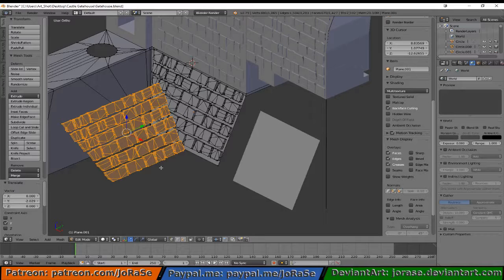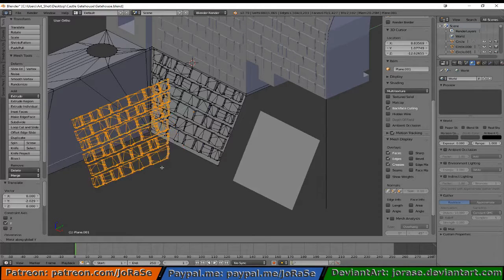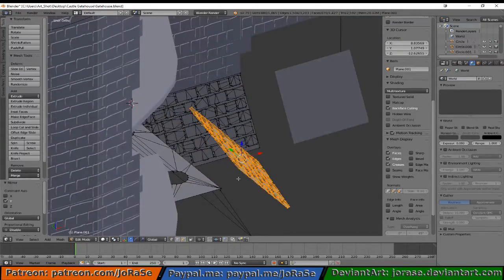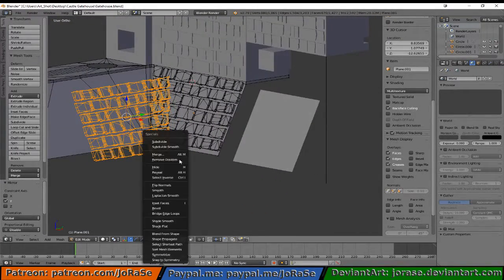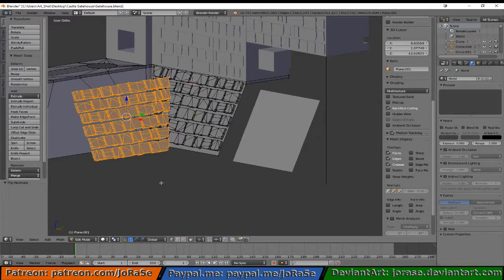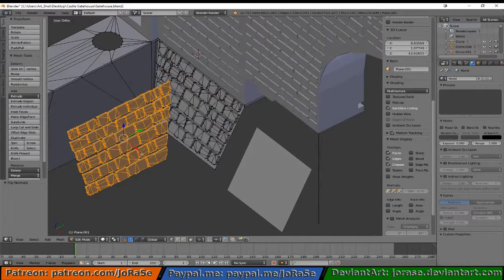Next up, we need to flip it, don't we? So that's going to be Control M and the Y key. That mirrored it, and now we want to flip the normals to get them facing the right way. There we go.